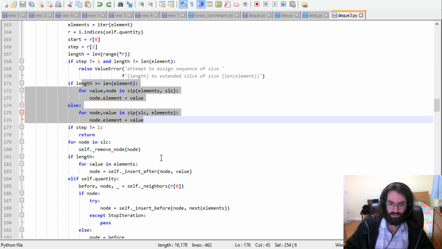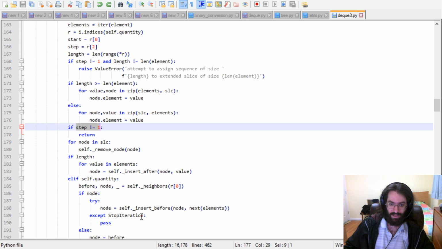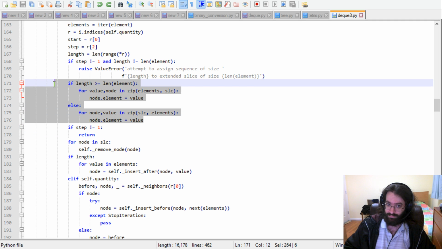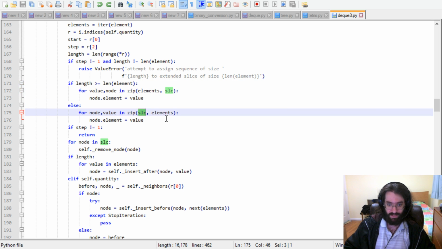So here we handle our zip problem, and then if we have an extended slice, then at this point we return, because we're not going to be messing with other stuff that might change the length of the deck, adding remaining elements or deleting remaining elements, depending. It would be entirely taken care of by just this thing. But if the step is 1, then we can process the rest of the slice or elements.